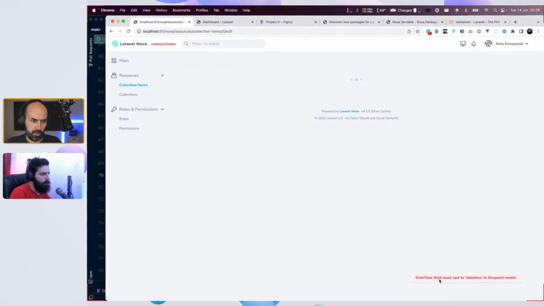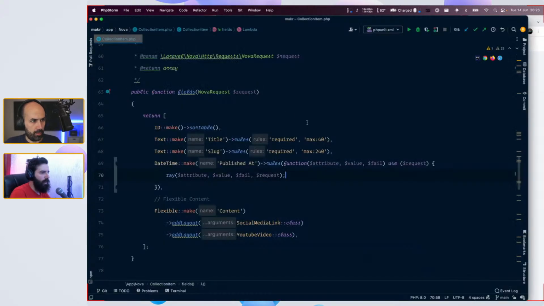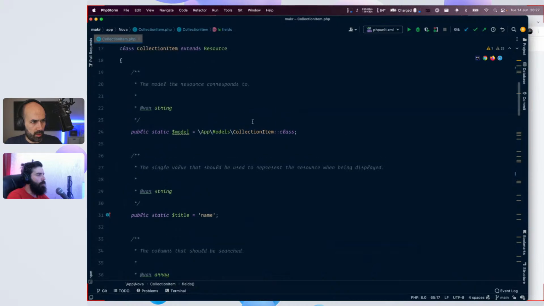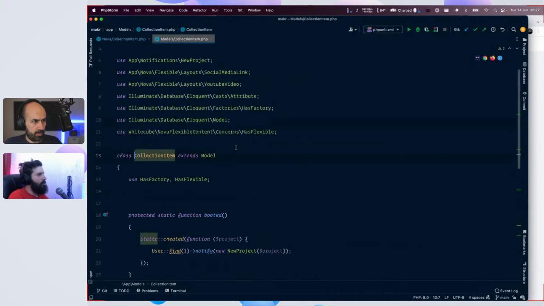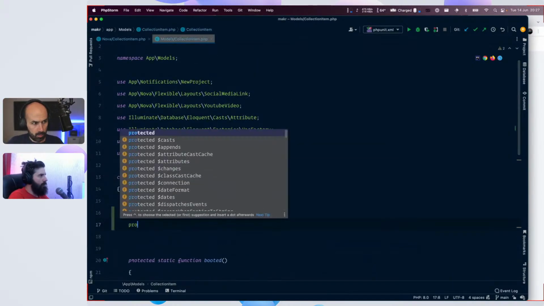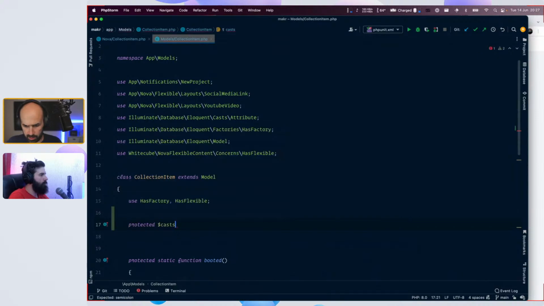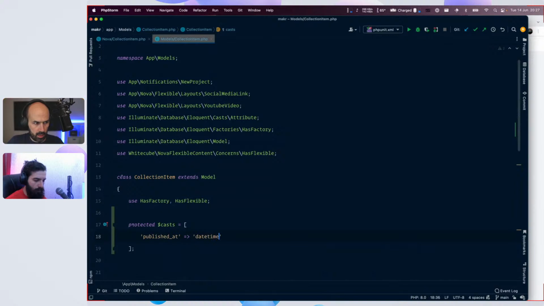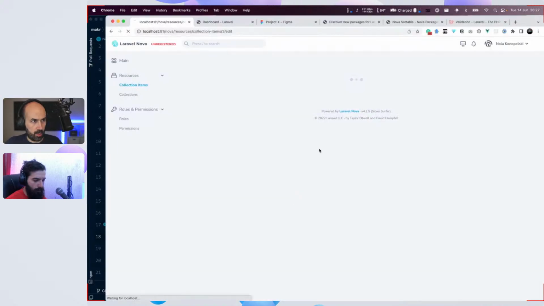Whoa, datetime field must be cast. Okay, datetime. So you have to go on the model and cast. Fair enough. And cast it. Is it protected? Yes, it is. So published at, it's a datetime. Okay. Refreshing.